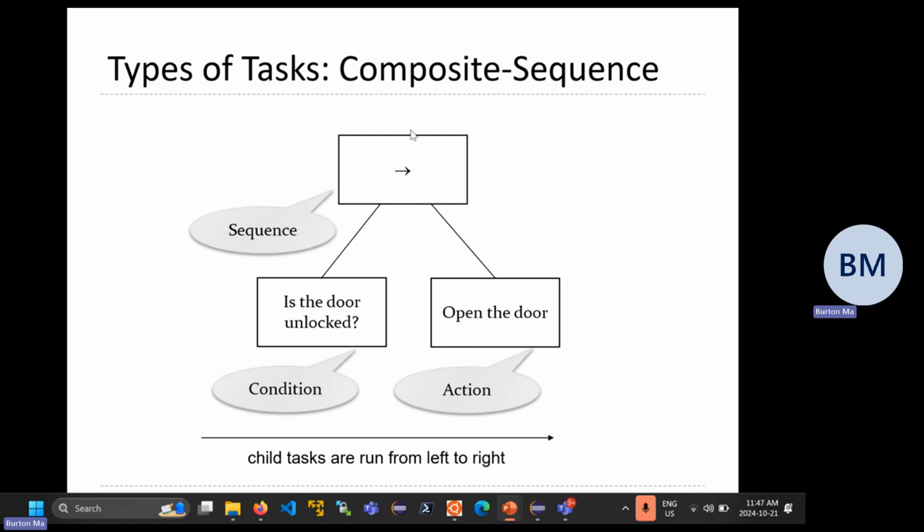So the way this thing works is, is the door unlocked? If the status here is success, so yes, the door is unlocked, it now runs the next child task, open the door. In this case, opening an unlocked door always works. So this succeeds, and now the overall task succeeds. If the door is locked, this returns failure, and now your sequence immediately returns failure as well. So again, the easiest way to think about this is that you're going to run the tasks from left to right. That's why it's called a sequence. If any one of the subtasks fails, your overall task fails.